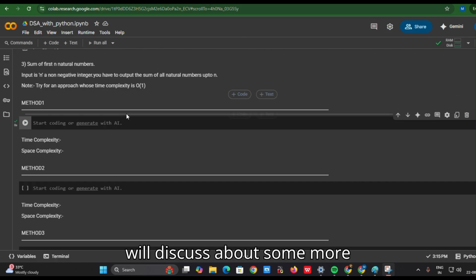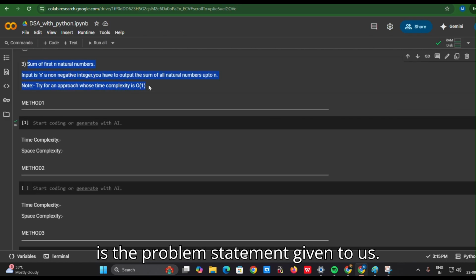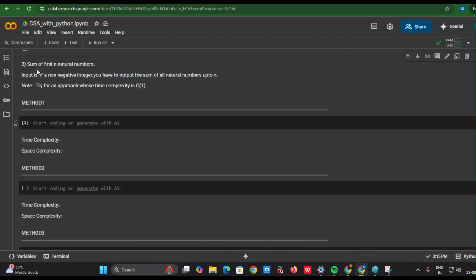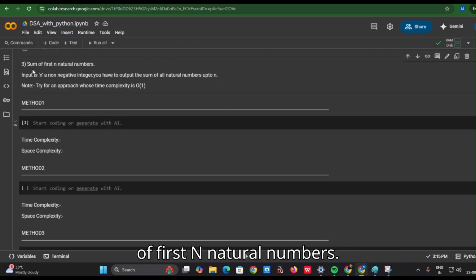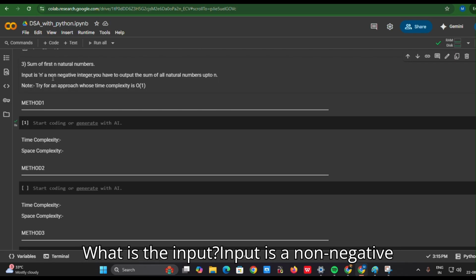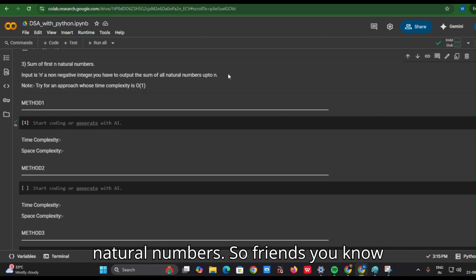Today we will discuss some more problems, and this is the statement given to us. What we have to find? We have to find the sum of first n natural numbers. What is the input? Input is a non-negative integer and you have to output the sum of natural numbers.